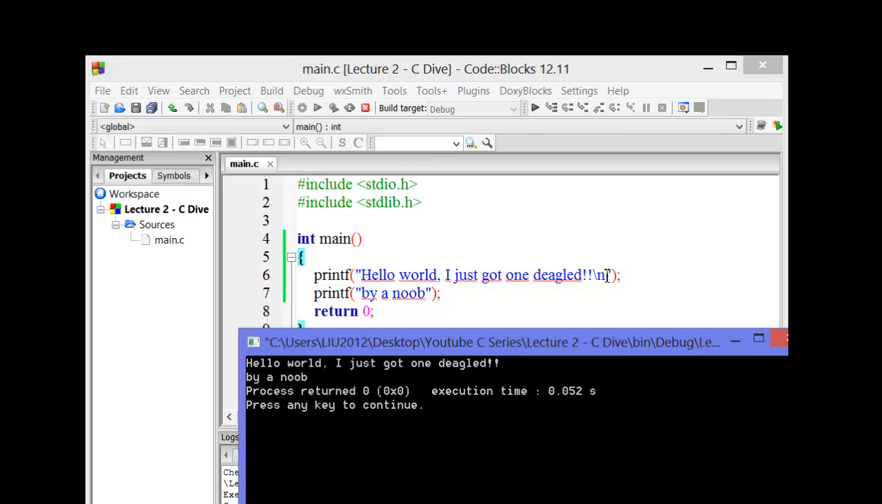Notice you might ask, how come I don't see the characters \n at the very first sentence? Basically, the \n is what we call an escape character. It allows us to get to a new line and start fresh from the beginning of the line. So it moves our cursor down to another line as shown. That's why you don't see this "by a noob" on the same line.